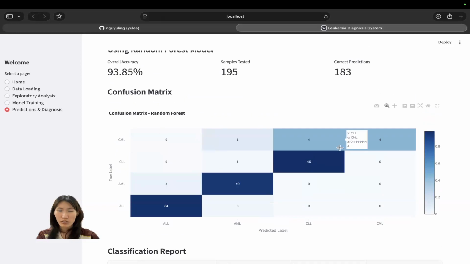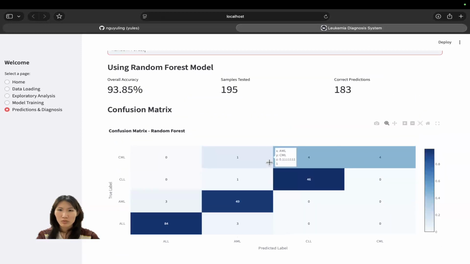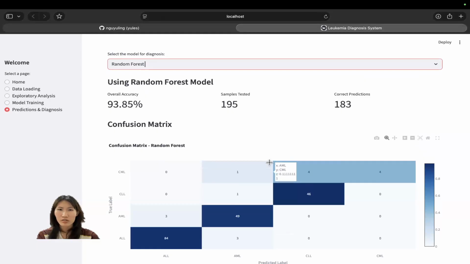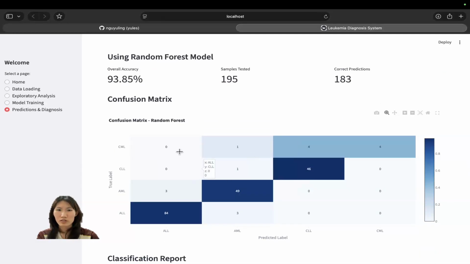CML is poorly predicted across 3 models, given the small sample size. The model is not trained well with that small sample size, and when we put it into testing, it can wrongly predict the CML type.